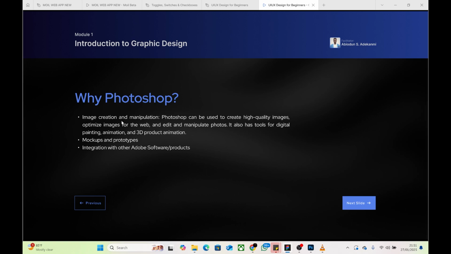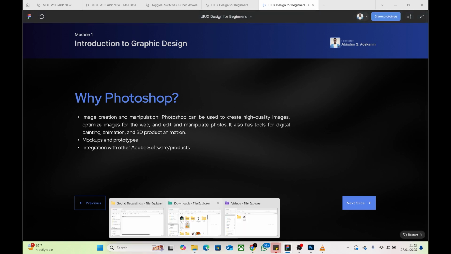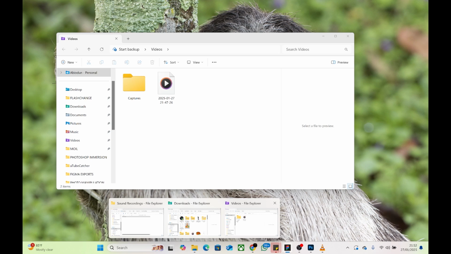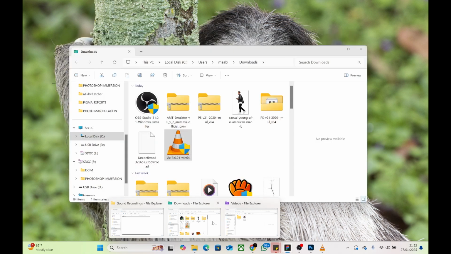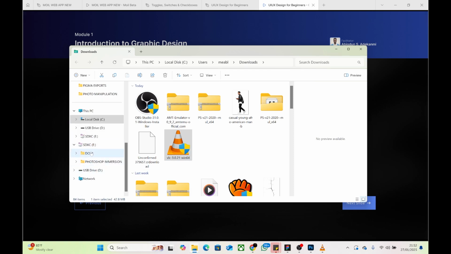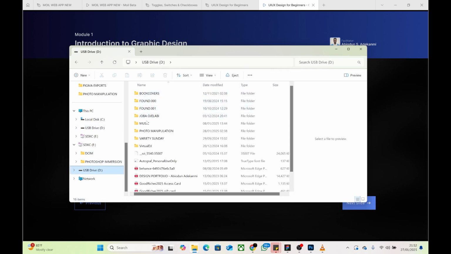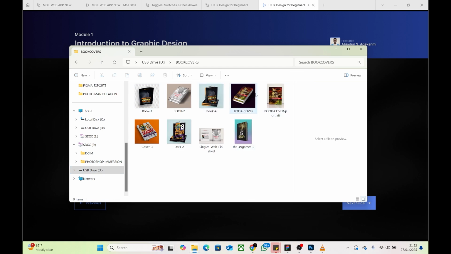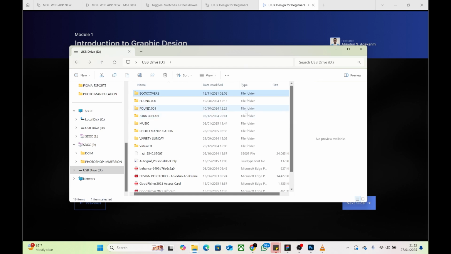Then mockups. Okay, mockups and prototypes, but let's just stay with mockups. Mockups are good because, for example, there are some people who cannot appreciate any design that is not well presented, and this is what I mean. So let's go into, I think I have some mockups in here. Hold on, please. Yes, USB. And then in here, I think book covers. So let's say I do a book cover design and I want to send it out.